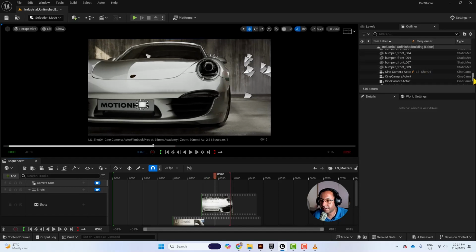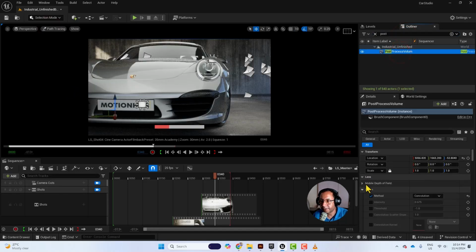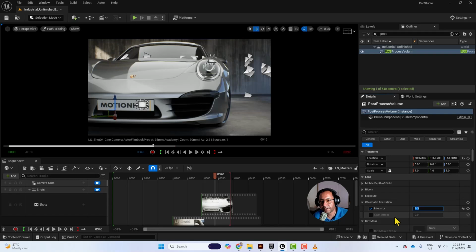Now we can render our scene. So let's check the settings. I will change it of course to path tracing. I will change some settings in the post-process volume. So the chromatic aberration I will set it to 0.3, and let me show you with 5. The chromatic aberration is like the real camera, it adds more realism to the video. So not 5 but a slight 0.3.